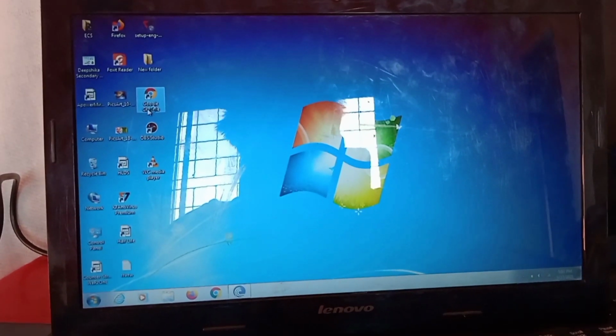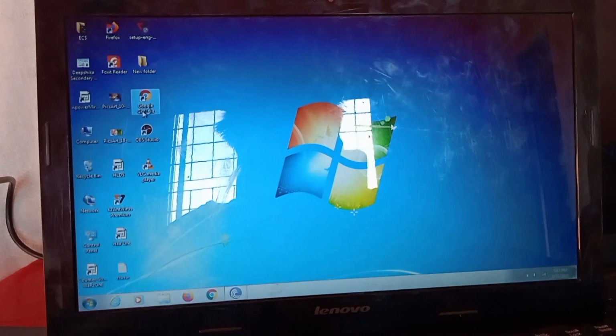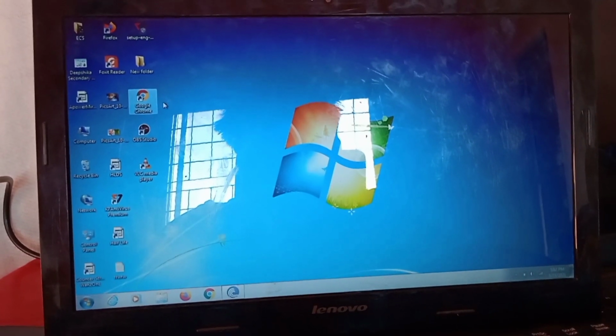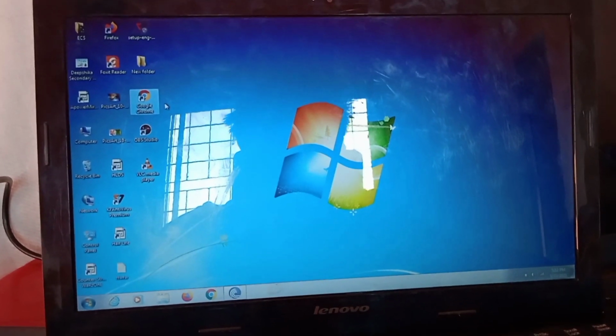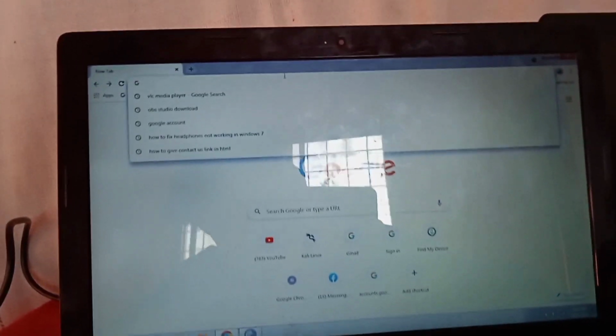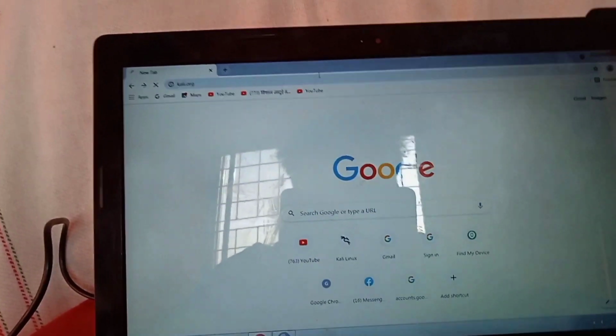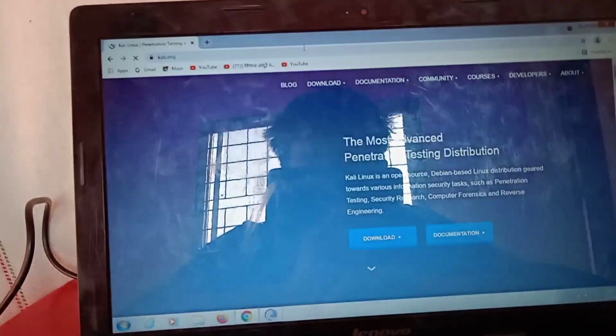Today we will learn how to install Kali Linux. To install that, go to your browser. Mine is the Chrome browser, it's opening. Yeah, it's open, then type kali.org. You will also get the link in the description.